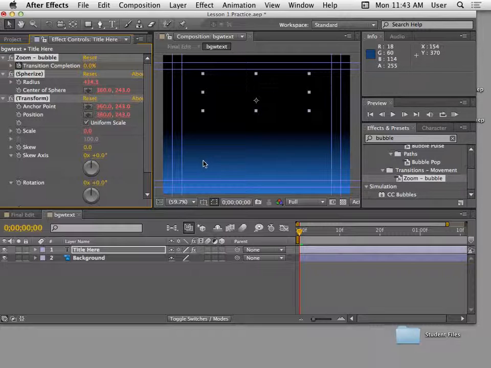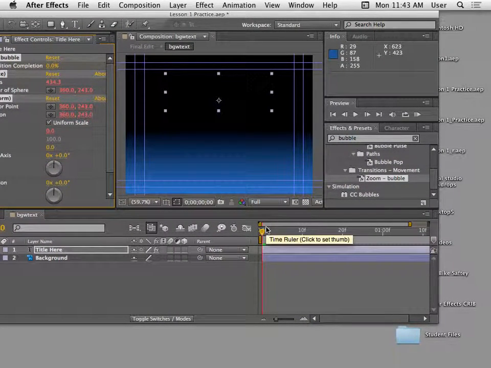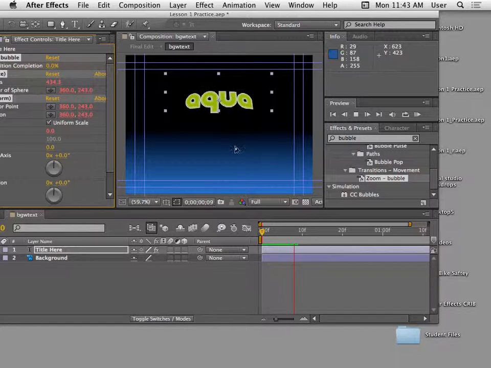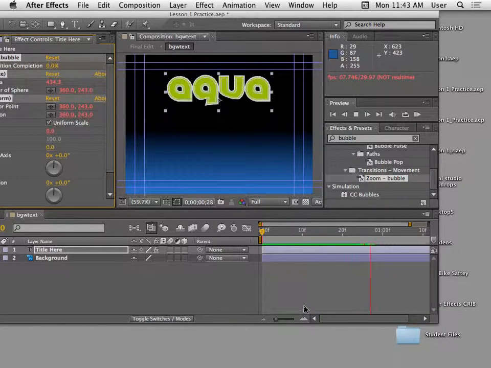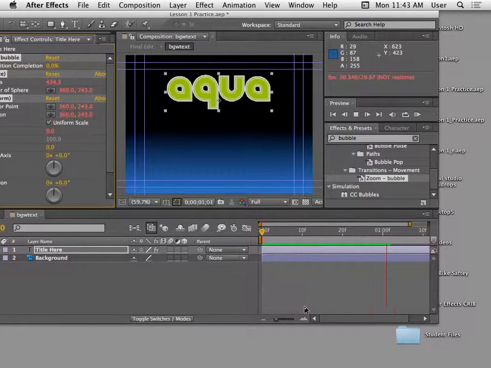The text disappears if you've used the zoom bubble. And also the effects controls populates. The reason why the text disappears is because this is an animate in, like a fade in or fade up from black. And if you play it with your spacebar, you'll see that your text fades up. Look at that zoom bubble. Isn't that cool? Kind of zooms like a little bubble effect and then it sits back down.